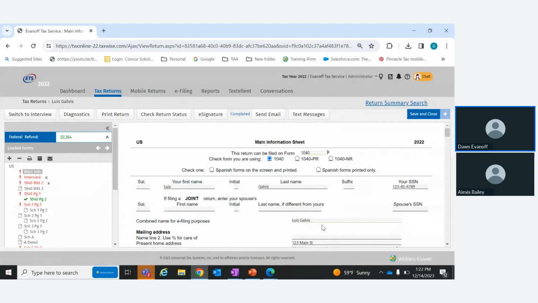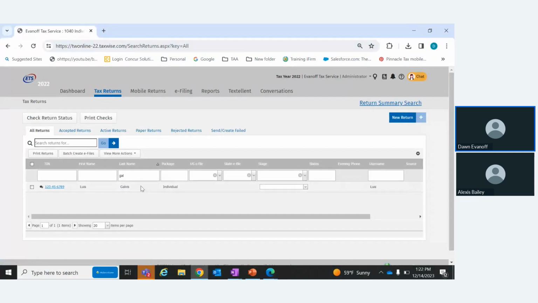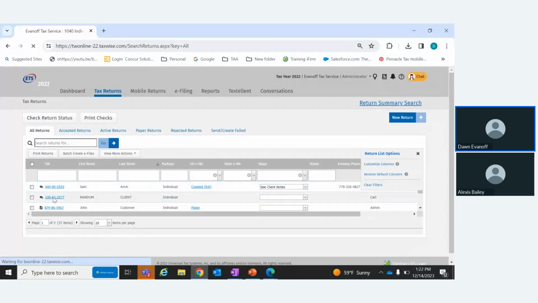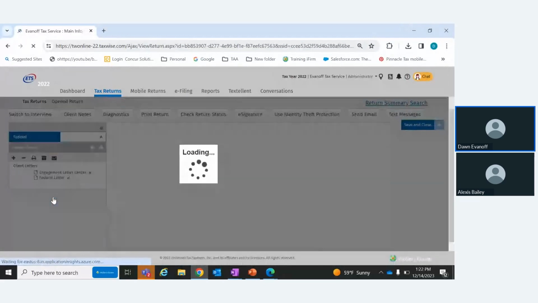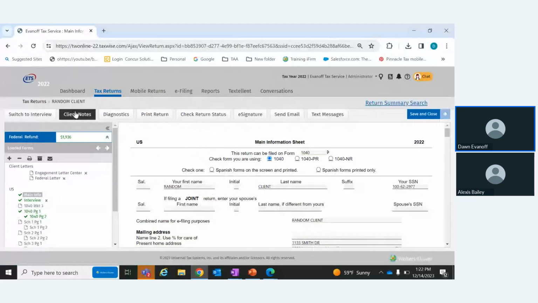The next thing I have on my list is notes. So we have an item here. All of a sudden, I'm looking and going, where did my client note button go? Hold on. Let me clear my filters and get all my returns back. So you have client notes in your tax return. It probably was in another one and I just didn't see it. So you have client notes.